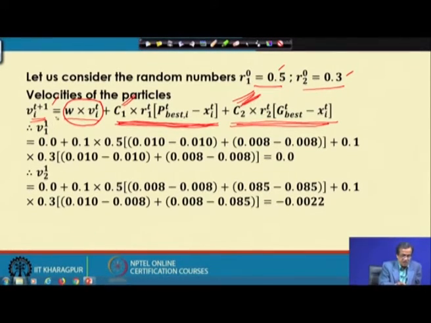So, V 1 with respect to 1 is nothing but W multiplied by V i t. Now, here the initial velocity is assumed to be equal to 0. So, this component becomes equal to 0.0. The next is C 1, which is nothing but 0.1, then R 1 with respect to t is 0.5 as we have assigned here.